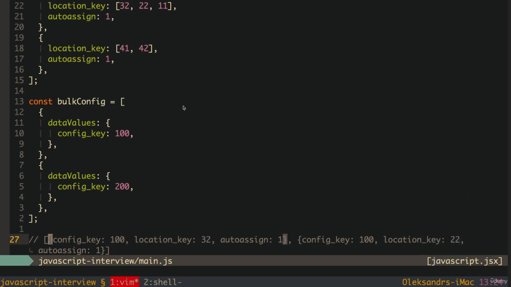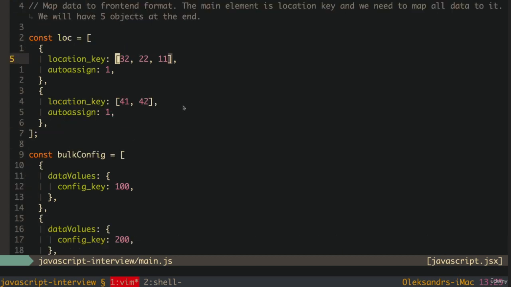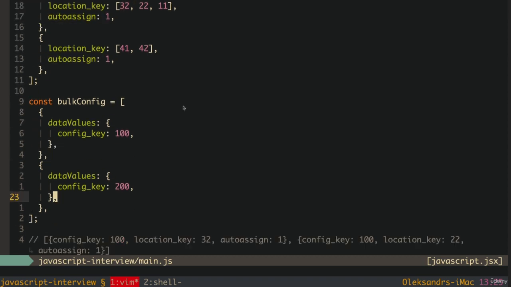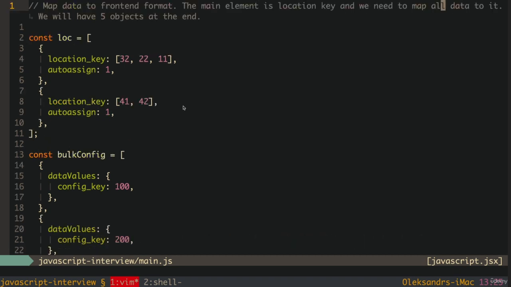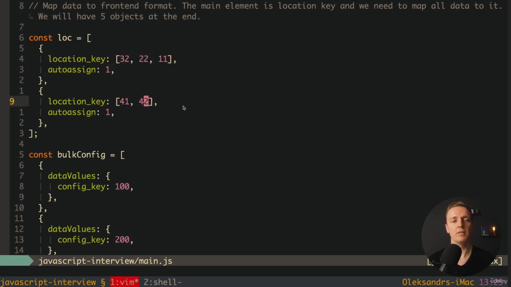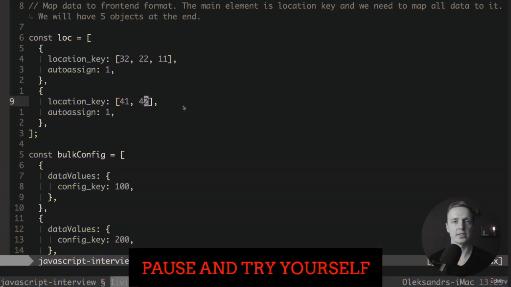So at the end, we must get an array of objects with, first of all, config key, this is this part, and location key 32. As you can see, location key 32 is this part, and also auto-assign from it, which actually means our second element will also be config 100, location key 22, this is our second number, and then auto-assign, and so on and so on. And as I already said, the unique ID for us is this, which actually means we're getting here 1, 2, 3, 4, 5 objects. So at the end we must have an array with 5 objects.